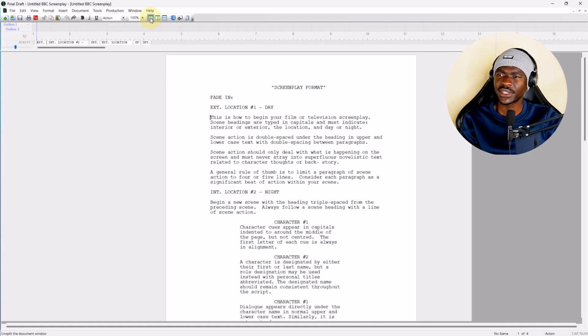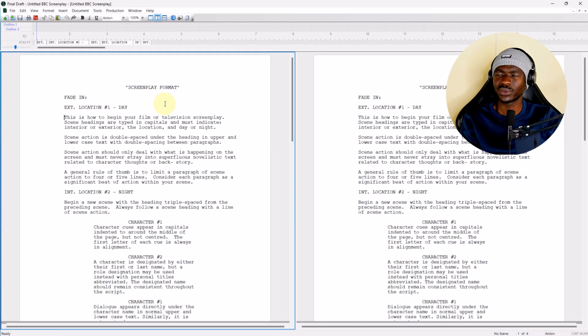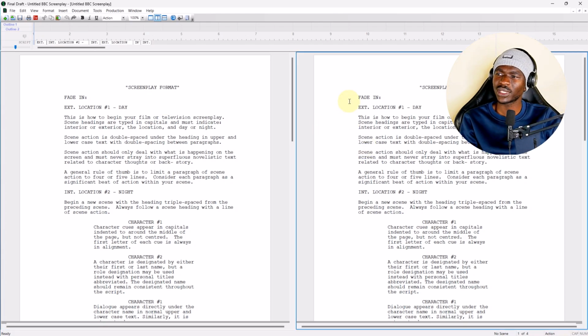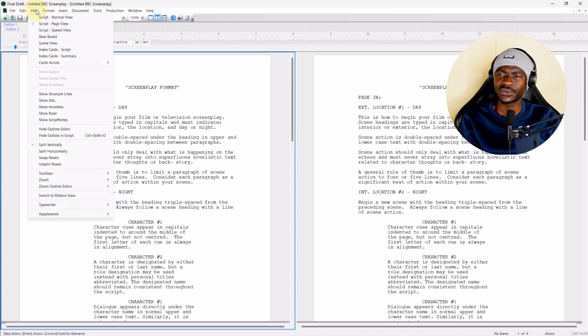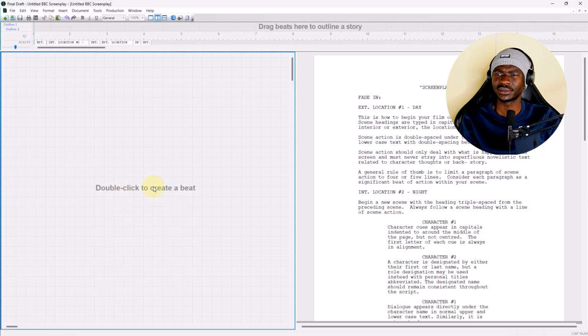As you can see, this is a single view and this is a double view. What happened is we've got a duplicate of the same view. We want our script to be on the right and our beatbot to be on the left. This left section is highlighted with a blue border here, and then we want to go to View, and then on View we want to go to beatbot. As you can see, this is our beatbot.